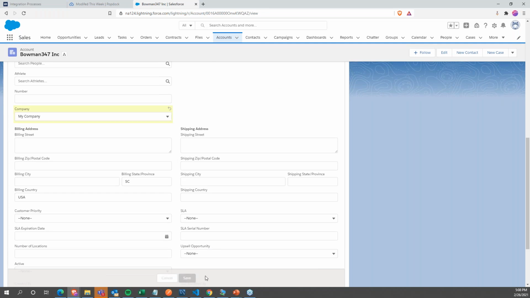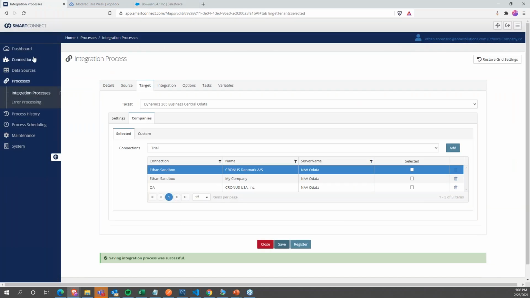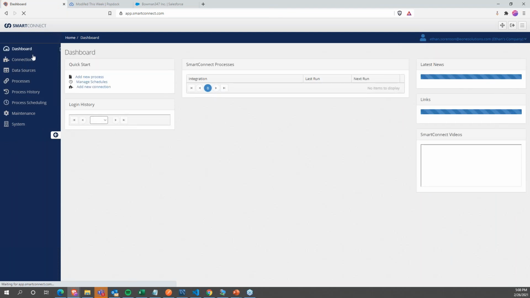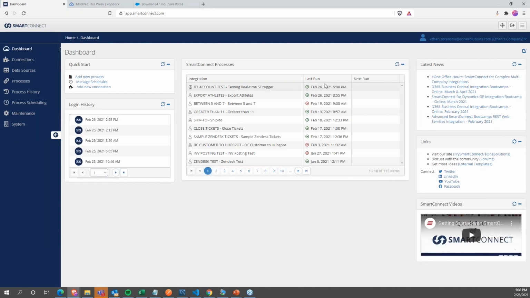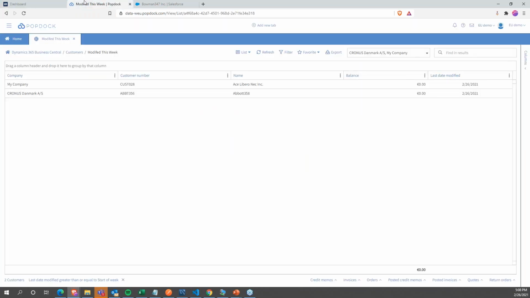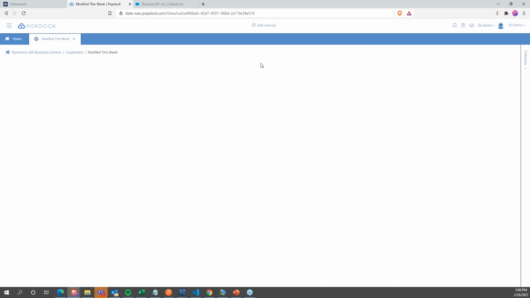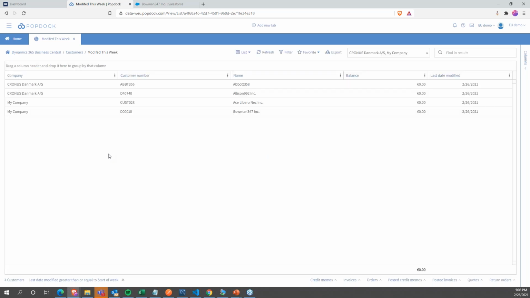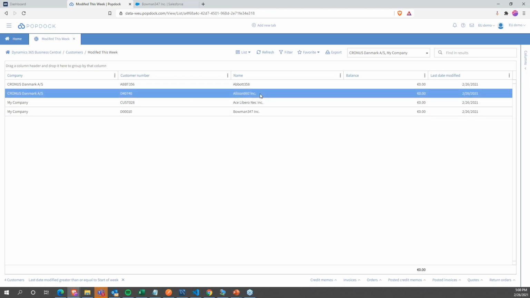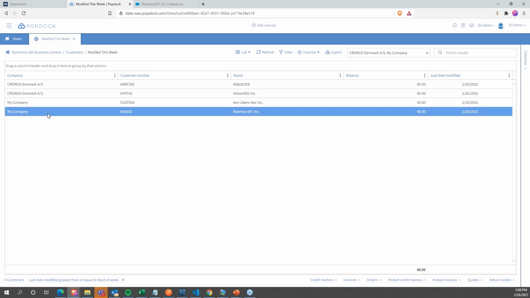my company, save it. So now if we went back into SmartConnect, we should see that my real-time trigger has fired once, hopefully twice. So rather than going into two ERP companies to check this out, we're just going to run a quick Popdock query against both of those companies. So if I refresh this, you can see that I just inserted the Bowman one and the Allison have now both been imported, but they've been imported into two different companies.